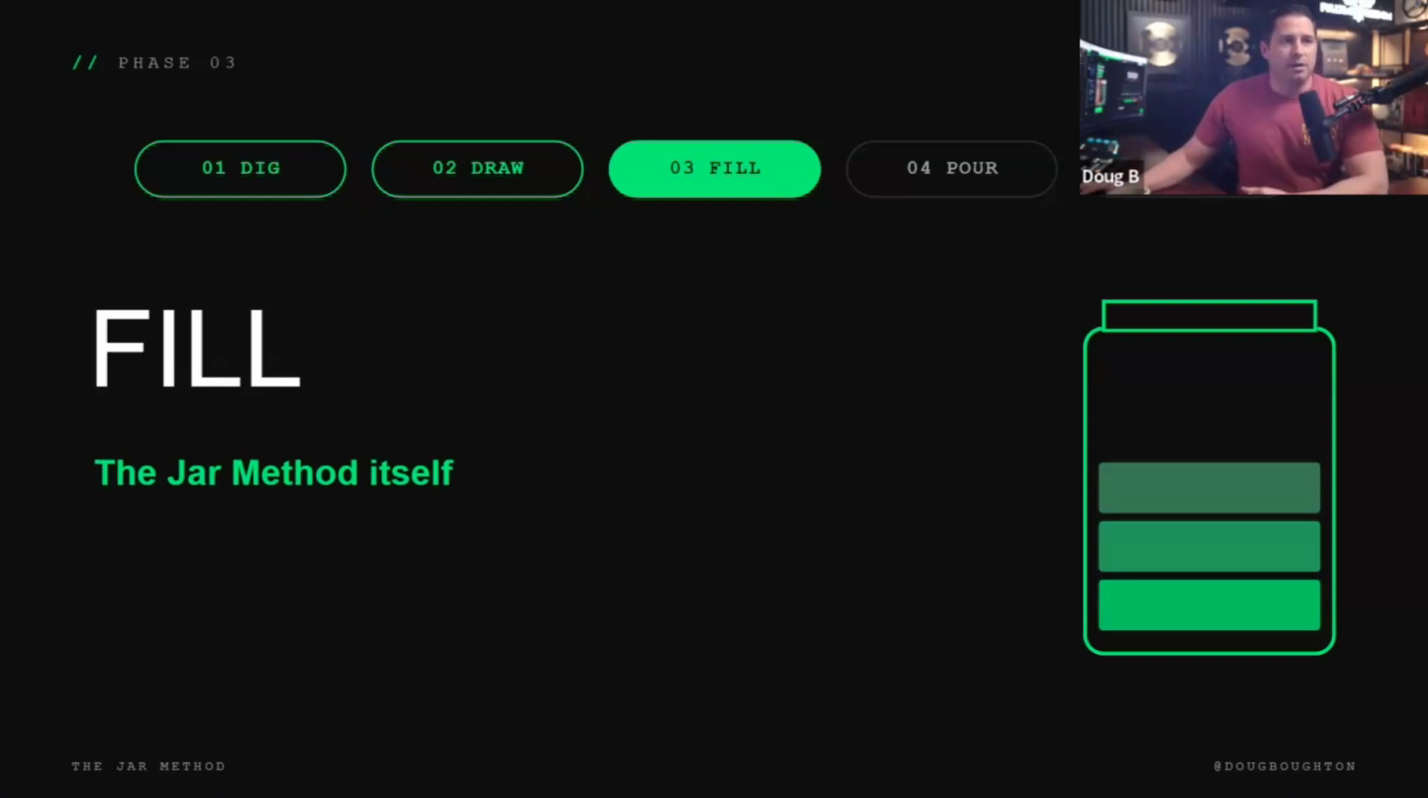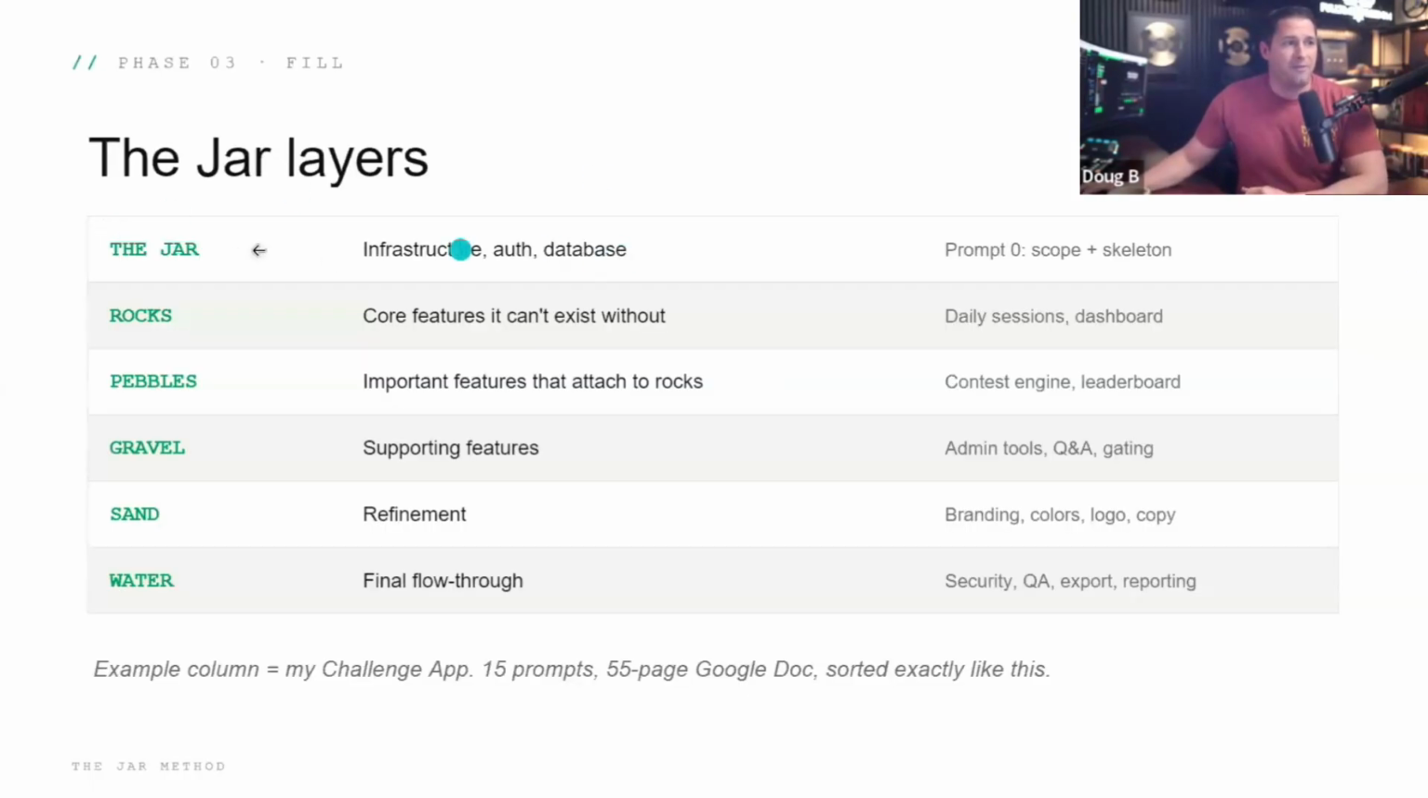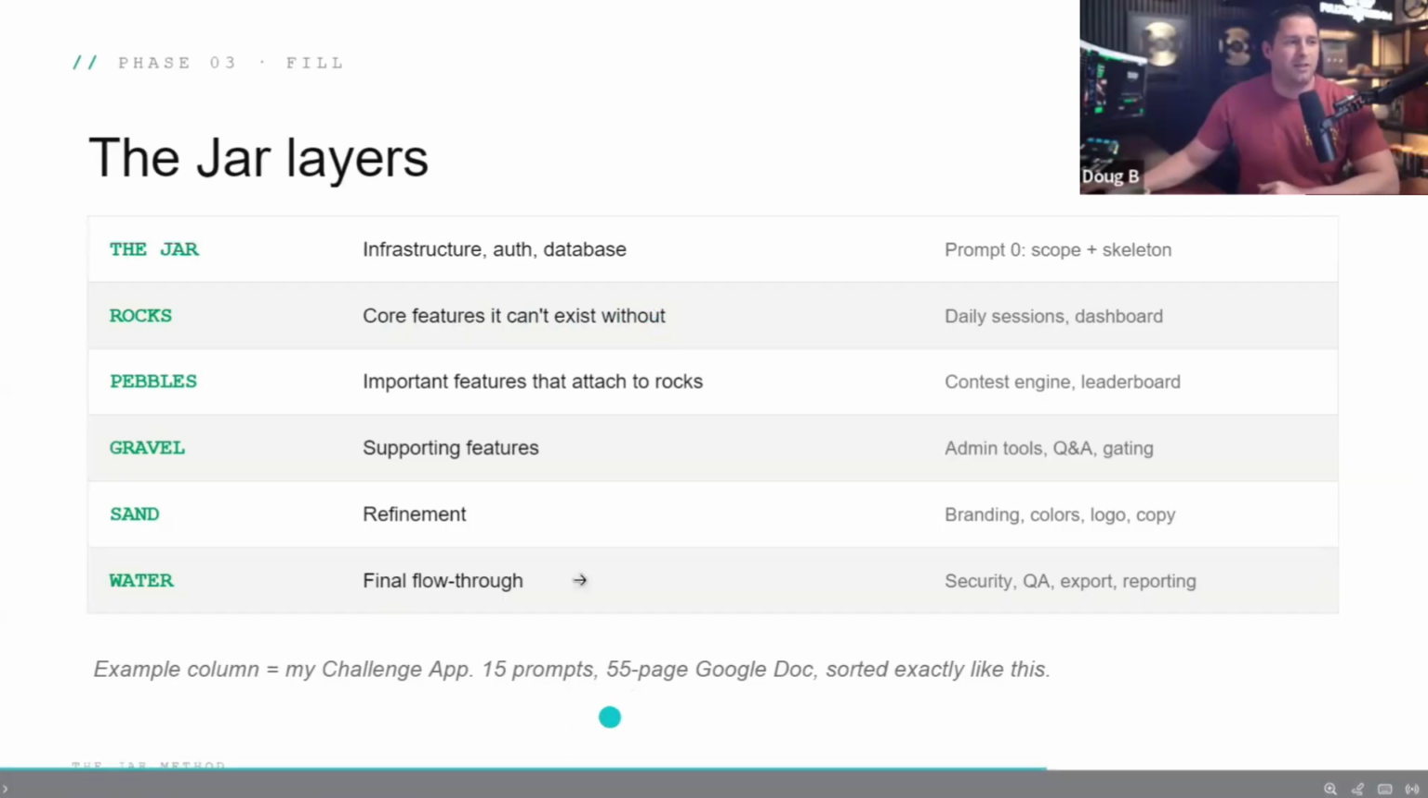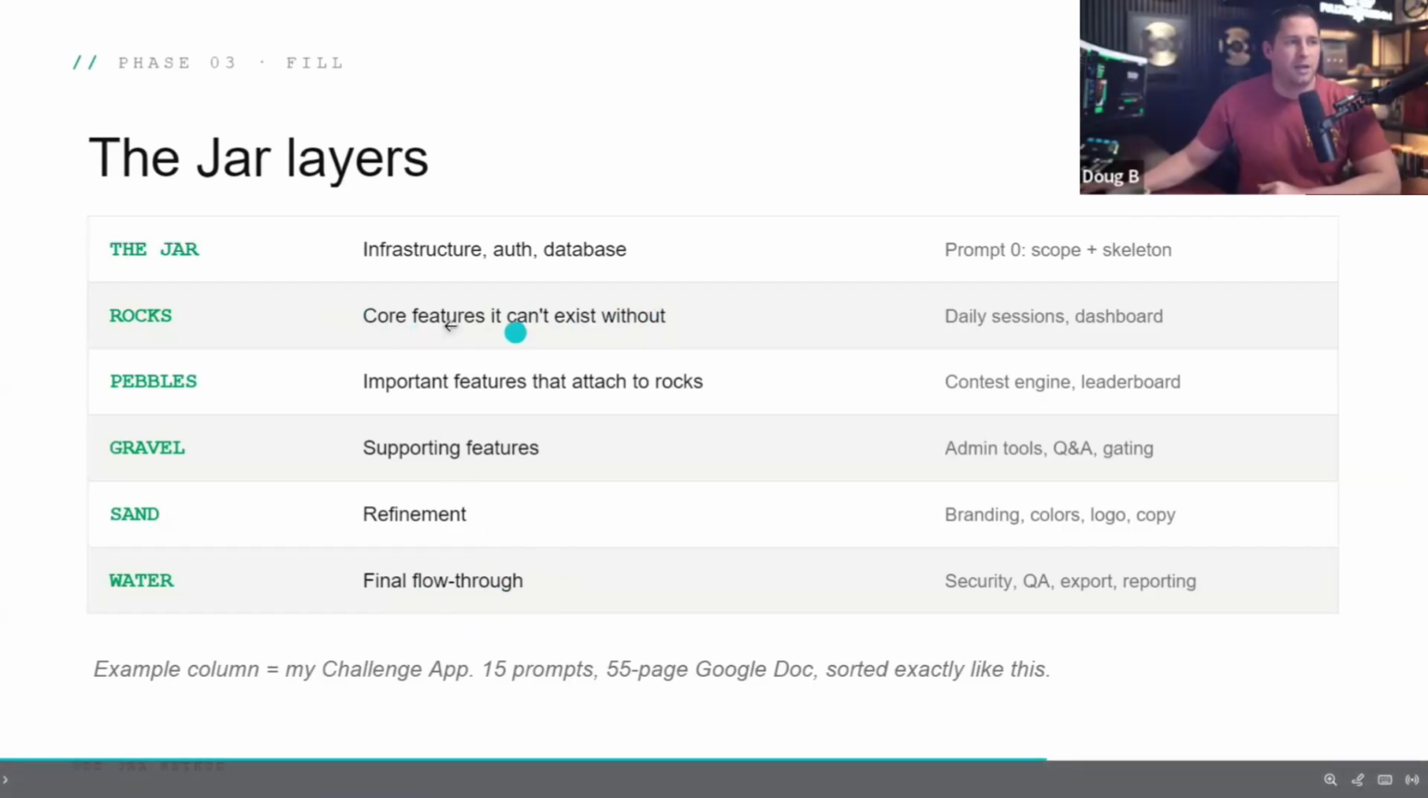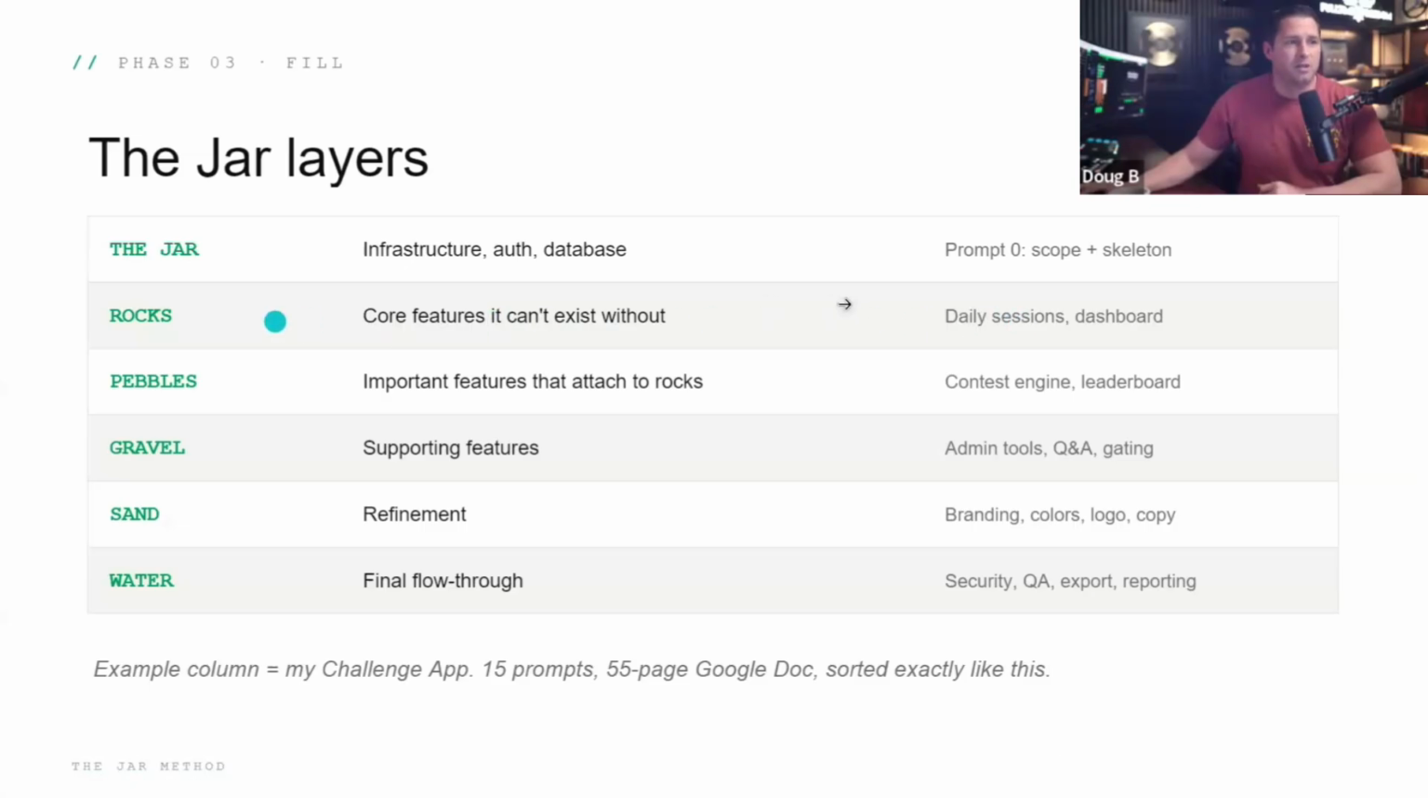Okay, so here we go. We have the jar. This is the infrastructure, the database. Again, you guys don't need to know any of this, but just keep that analogy in mind. It will help. If we're going to have this jar, it's the software, the tool you're building. The rocks are the core features it can't exist without. All the little fun things come down here. It cannot function without these, right?